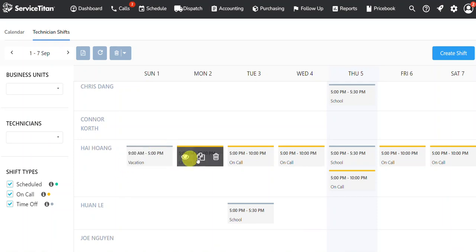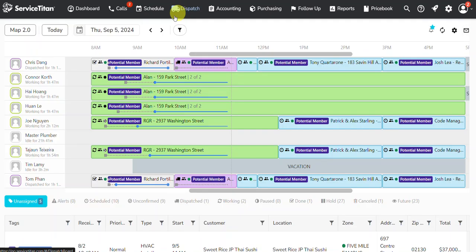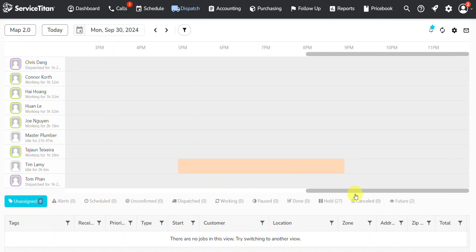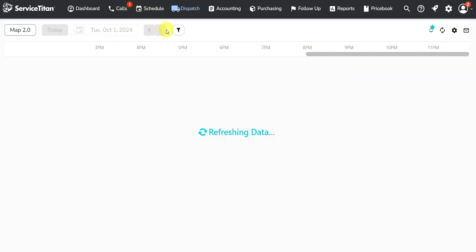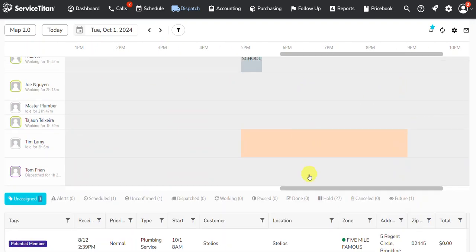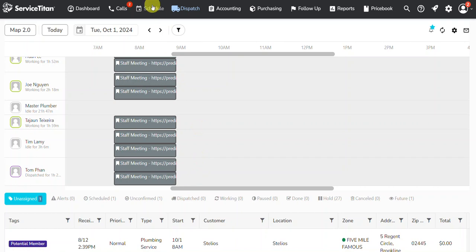Very easy. All right. So what it looks like for me when I'm looking at my dispatch board, I might have to refresh. Oh, here we go. It has this orange block. So that's all you're doing. You're making a schedule in Service Titan, which will create this orange block so that each day I know just by looking at my schedule who is on call. So just as easy as that.